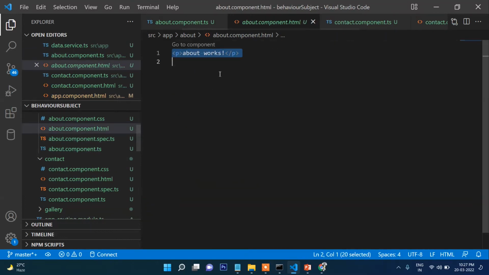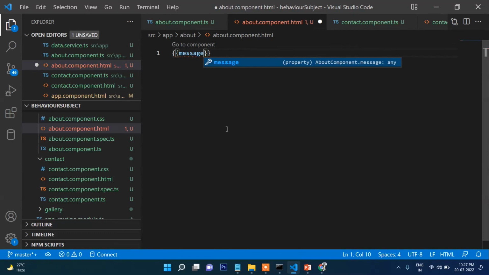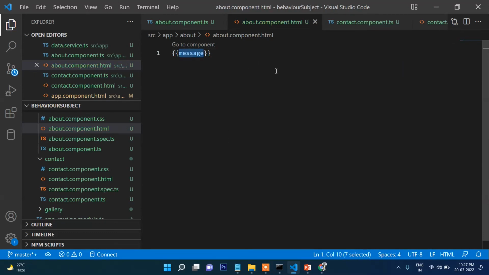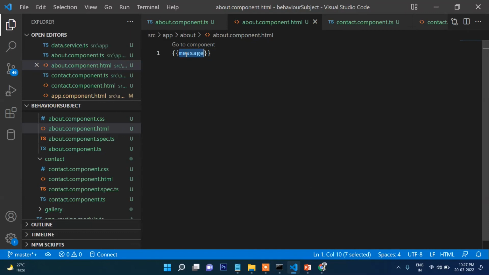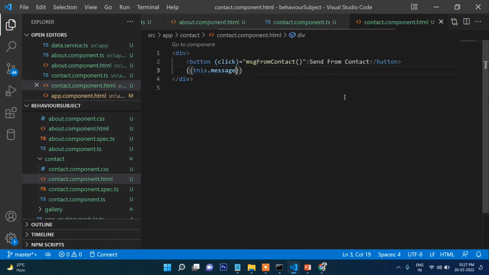So where will this data come from? If you see this message, okay, we are subscribing here also. So we have it in about as well as contact. The data will be sent from contact, so it should display in contact as well as in about page. Now let's check here and see the interesting thing. This main message, as you can see, is displaying in both the components. This is the contact form as well as about.